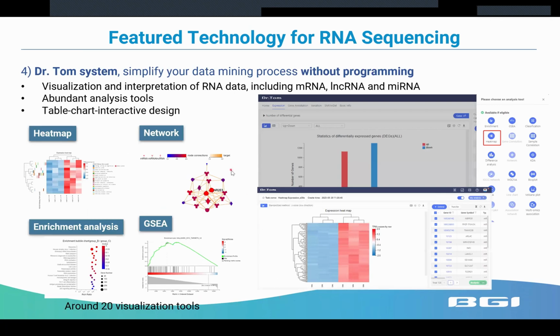Okay. The fourth technology is the Dr. Tom system. This system can simplify your data mining process without programming. For example, when you have BGI do transcriptome sequencing and data analysis, you will have all the charts and tables on the Dr. Tom system for basic results. What's more, you can adjust some of the criteria to narrow down the target genes or pathways, or take out the outlier samples and get a new table and new chart. There are around 30 visualization tools on this platform.